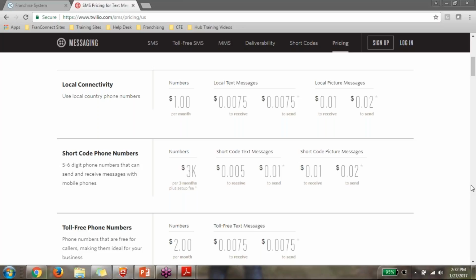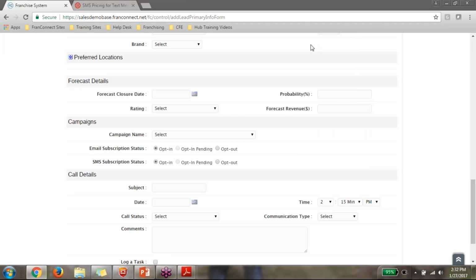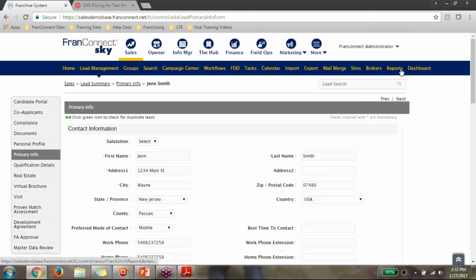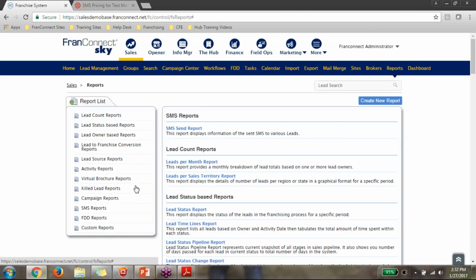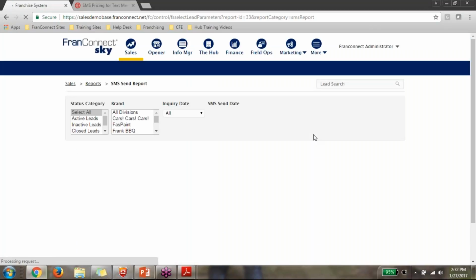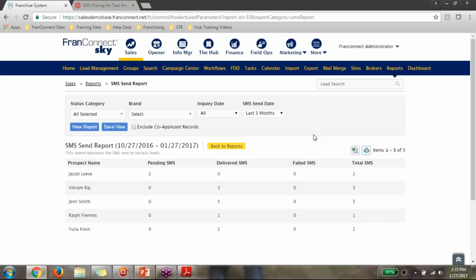Glenn's got a question here, Vikram. It's related to the question list that you and I had discussed previously. It's, can we filter leads by those that have opted in and by a date range? We do have a report here that's available for SMS, and it's the SMS send report. So this is just going to show us who has received SMSs at this point, right, Vikram?